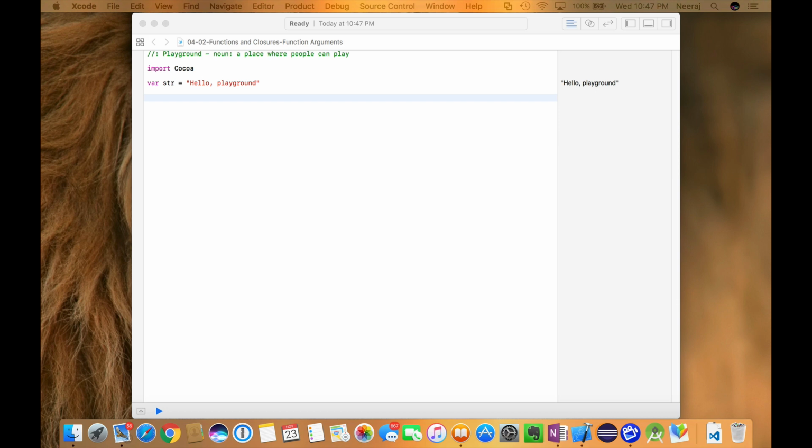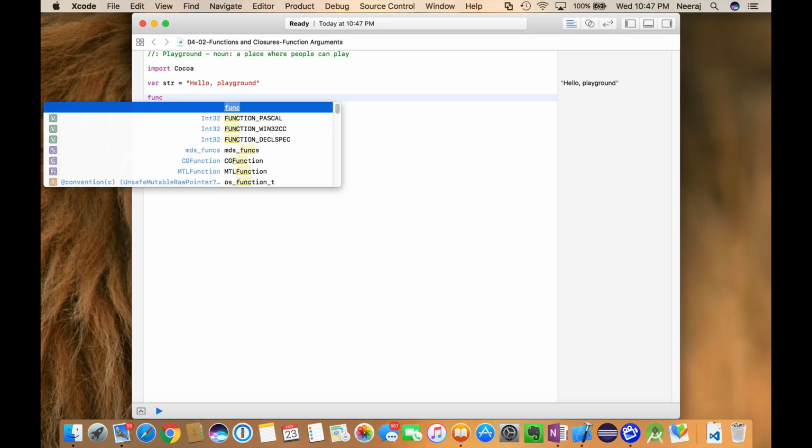Welcome to the episode. In this episode, you will learn about the arguments in the functions. One very useful feature of functions in Swift is that it can take variable number of arguments. I'll just show you an example where I'll declare a function where it will take variable number of arguments.